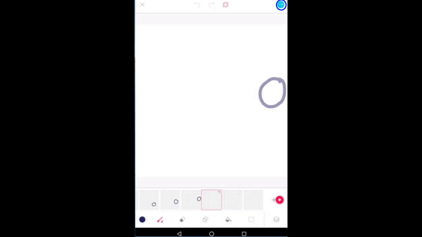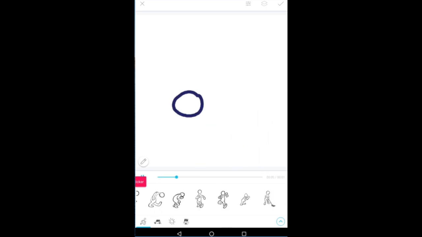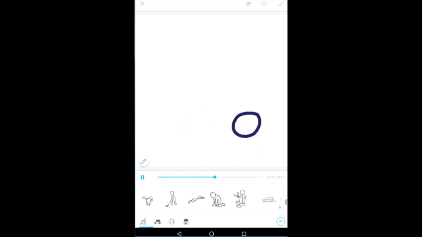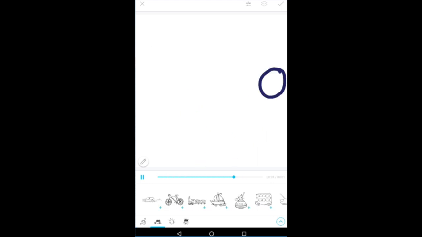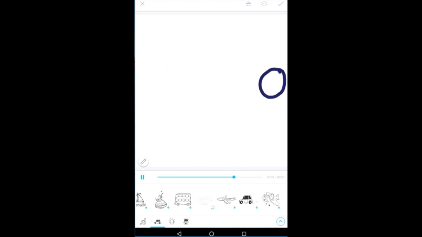What you can also do is, if I go to the next screen, Animator also gives you this idea of stickers, and there are many, many kinds of stickers that you can add. It doesn't really make sense in this animation, but let's say I wanted to add a helicopter.